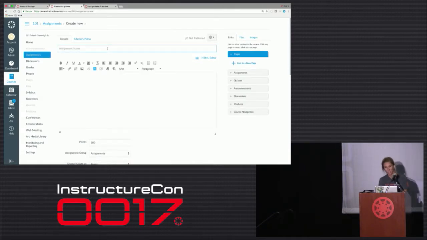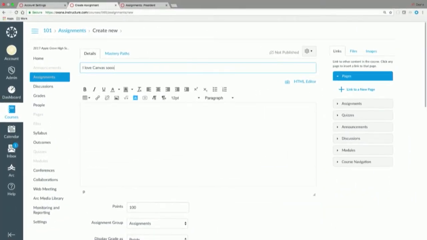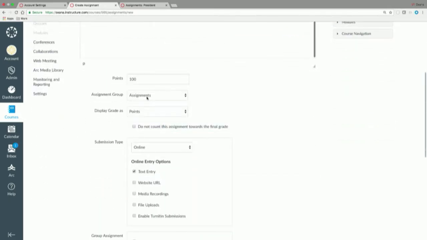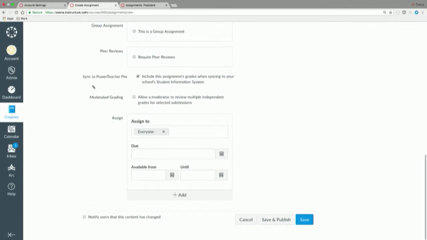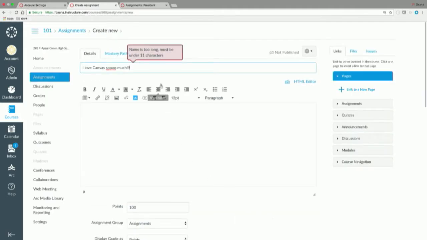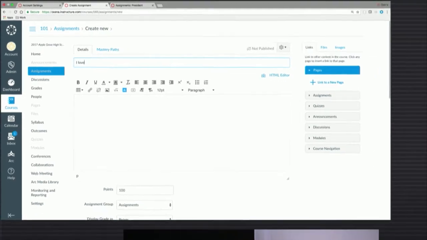Let's give it a really long name. All right, let's make sure we have points. We have text entry. Now, you notice that PowerTeacher Pro shows up instead of SIS. And we purposely will miss the due date. Now, the warnings will indicate what needs to be updated.